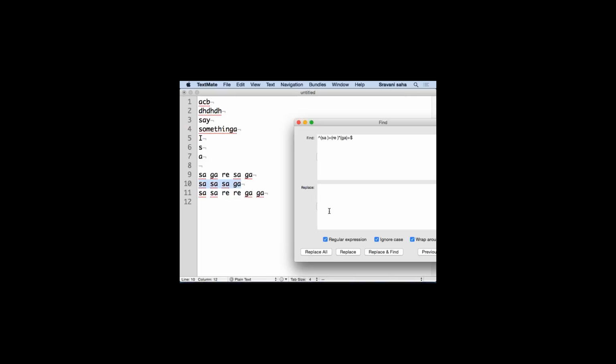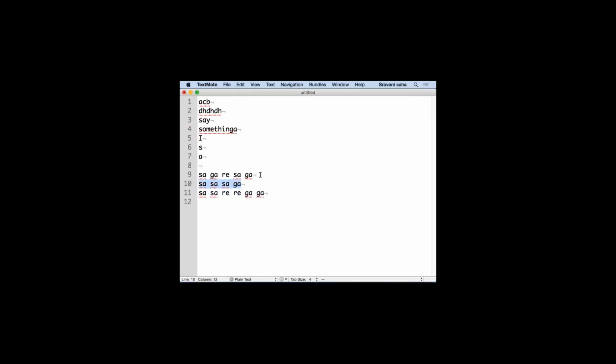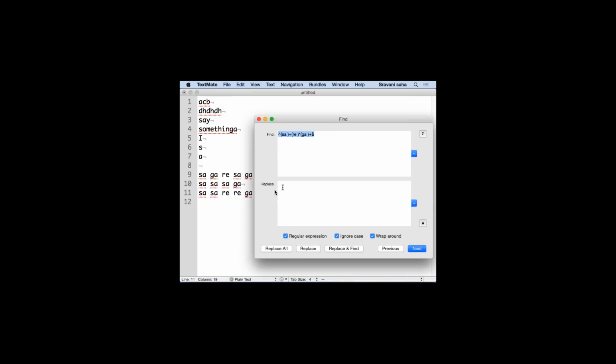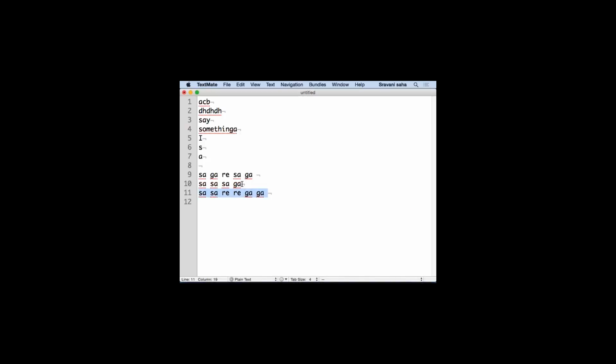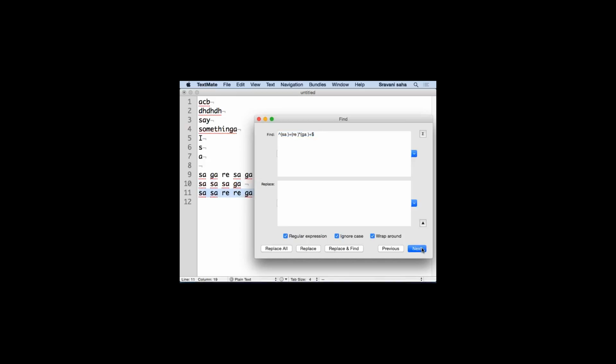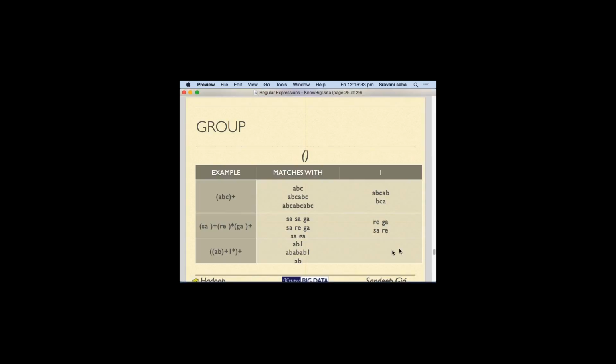So put an enter there. Okay. Sa, sa, re, re, ga. Oh, there is no space here. So here you have to put a space. Here you have to put a space. Okay. Now you can see. Here also you need to put a space because there is a space. Okay. Now you can see that. All right. Great. So all of you are comfortable with this.